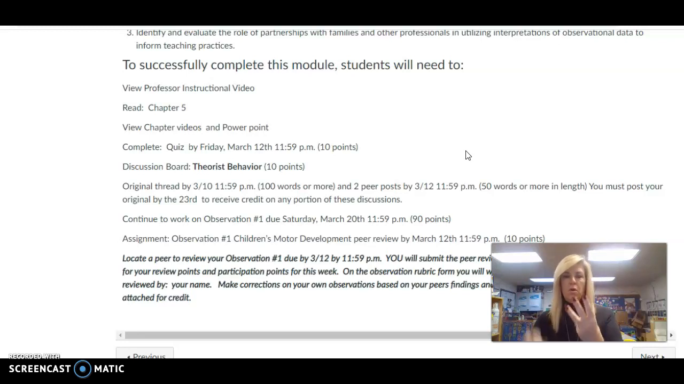That's 3 posts total. Each post must be on a different day. You cannot do 2 on one day or 3 on one day. They all have to be on separate days, okay? So make sure you are aware of that. Last week in week 4, module 4, I actually deducted points for some of you who posted on the same day. So make sure you do not do that.